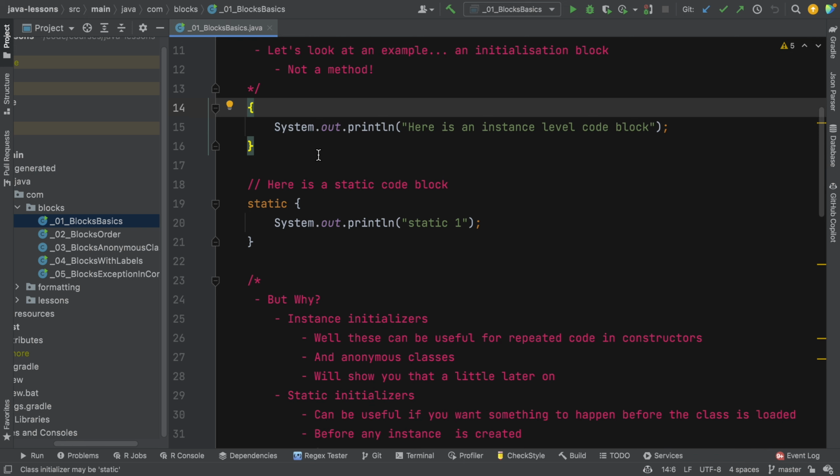We'll go into more detail about that in a bit, but here is a static code block. So this is a non-static code block, a class initialization block, and here is a static code block. The only difference between these two is that one is static and one is not static. This still doesn't have a return type and it still doesn't have a signature.